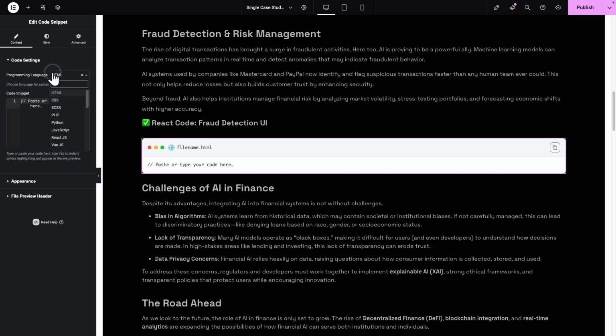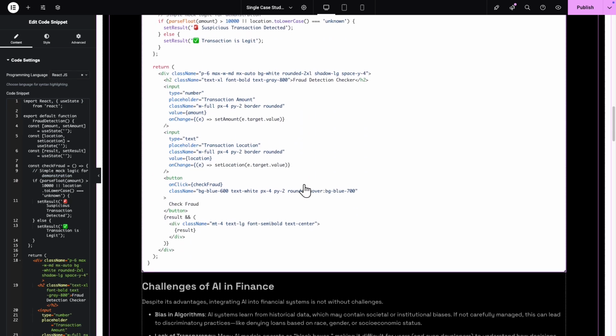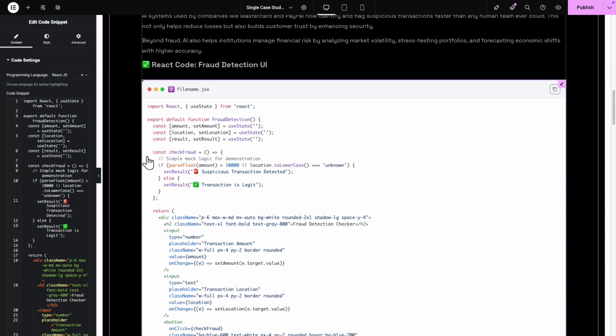The code snippet widget supports programming languages like HTML, CSS, JavaScript, and more, just like a real code editor. Choose your preferred programming language, then paste or type your code into the editor box. And just like that, your code will appear on the page with colorful, syntax-highlighted formatting.